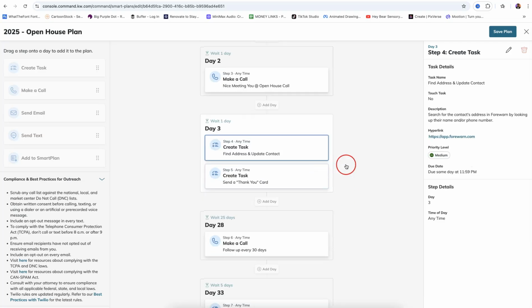Then day 3, we search for the contact's address in Forewarn by looking them up by their name and/or their phone number. I have the link to Forewarn. If you don't know, you can use Forewarn on your mobile app, or you can use it online. If you switch from one to the other, it's going to ask you for a confirmation code, so just be aware of that. You'll need your phone close by if you decide to use the mobile version. Keep that in mind.